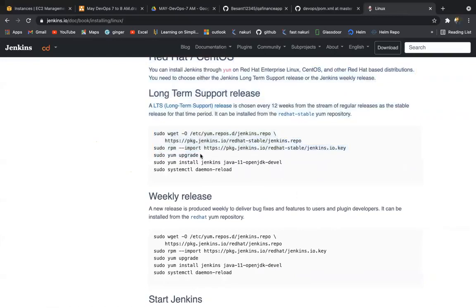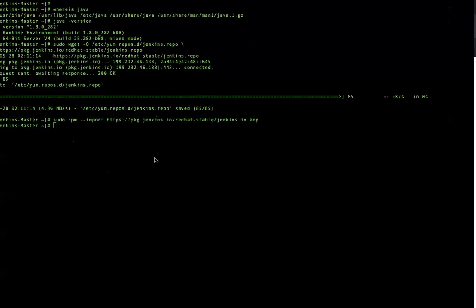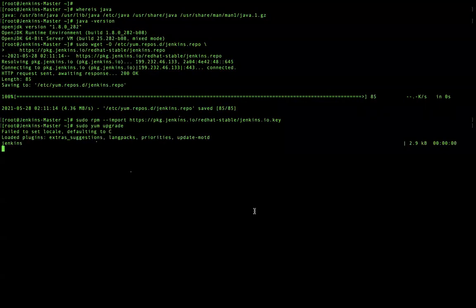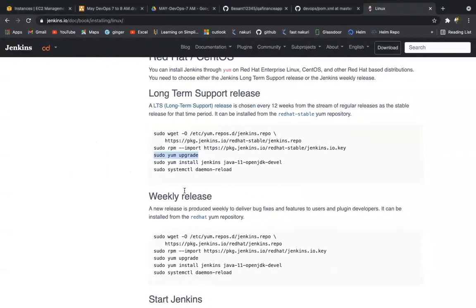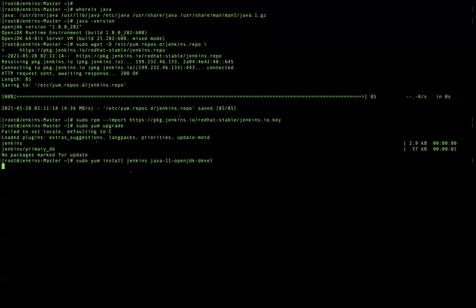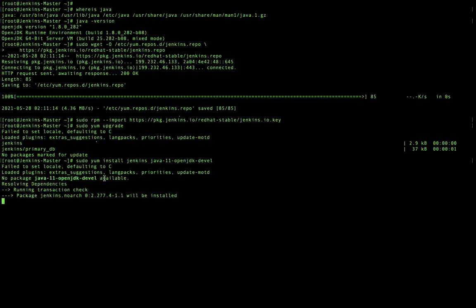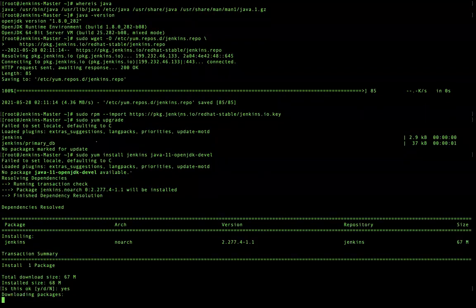I just want to upgrade your repository as well, and upgrade. Okay, so now perfect. The Jenkins package is trying to update. Let me download the dependency. Okay, now it has downloaded this. So it is downloading the Jenkins package too.